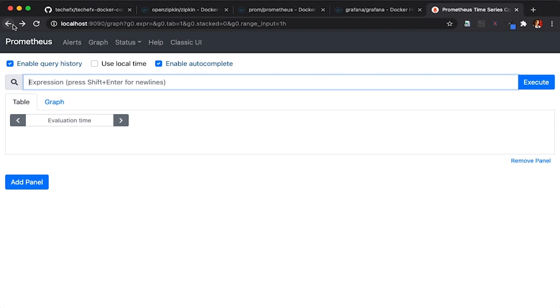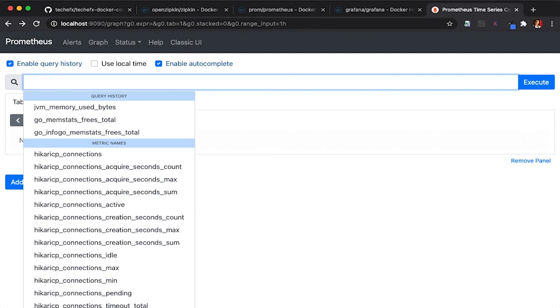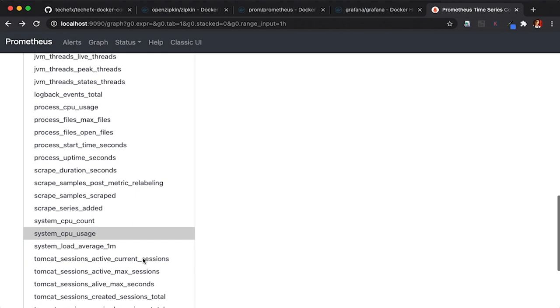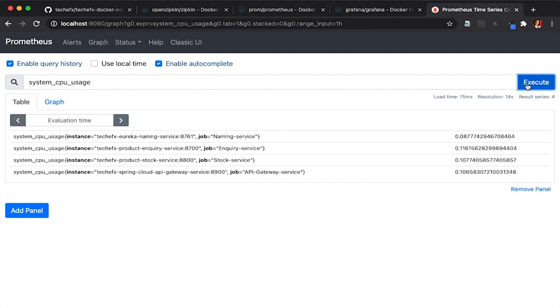Now, Prometheus comes with presets of performance metrics. There are many presets. If you press the space bar, you can find there are so many performance metrics presets available. Select system CPU usage. I'm just trying to select one and I'm saying execute. Now you can see the values, right? It shows four lines. Each line is for each service which we have enabled inside the Prometheus, right? So here is for naming services, saying system is up by 0.08 seconds, and inquiry service again the same, and all this data.